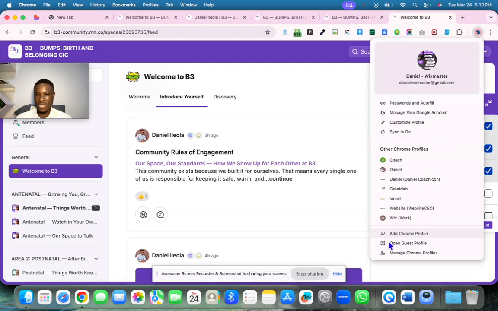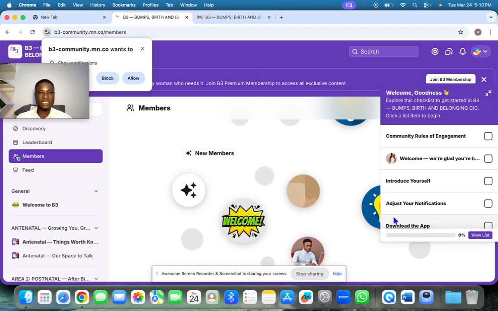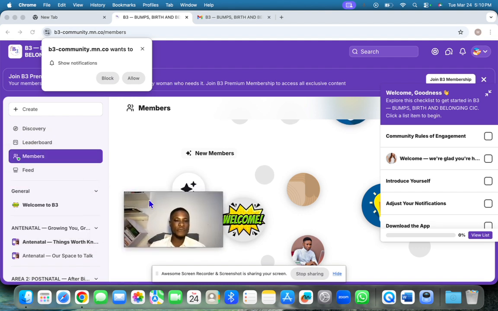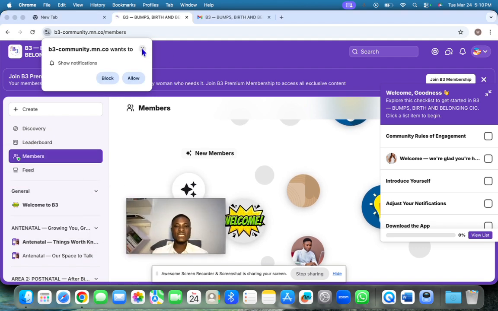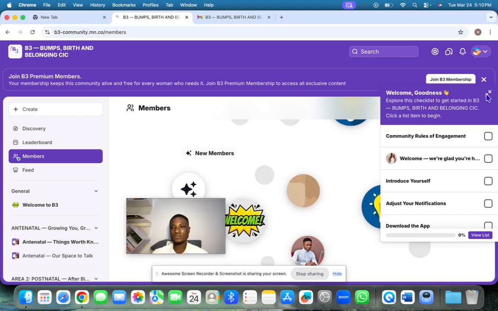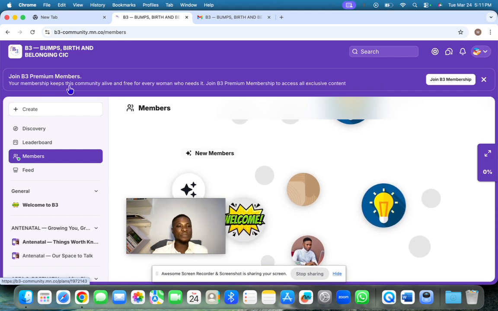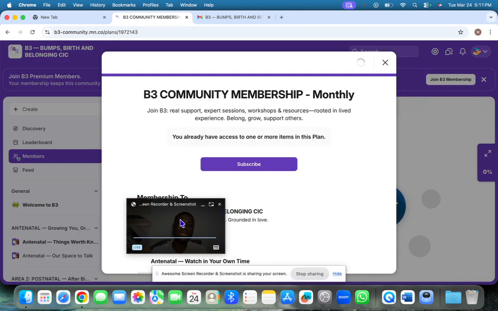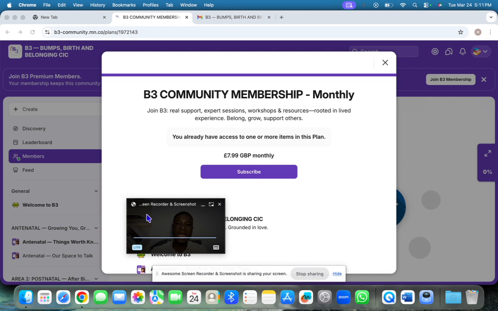I created many accounts, like I explained. This is the new account I newly set up, and I just chose the free membership. You can see that on top of my dashboard there is this option that says join B3 premium members. Your membership keeps this community alive. If somebody clicks on join, it will take them to a plan that they can subscribe to.